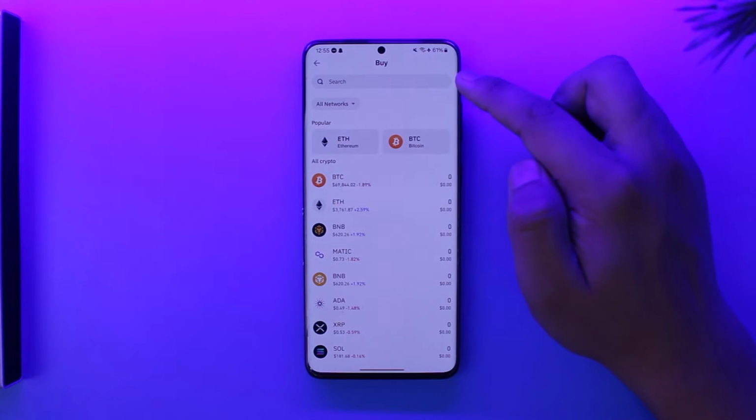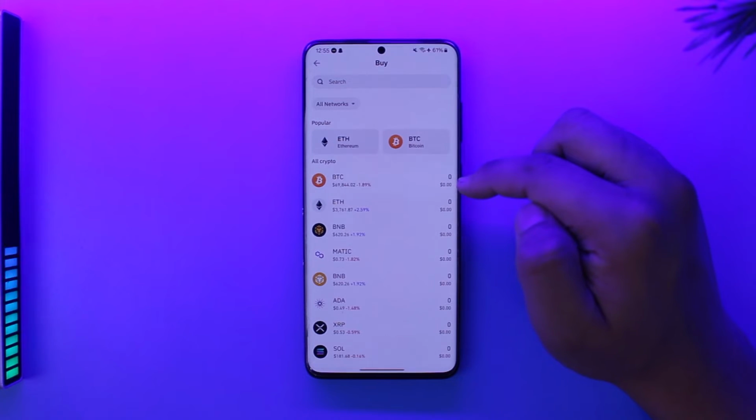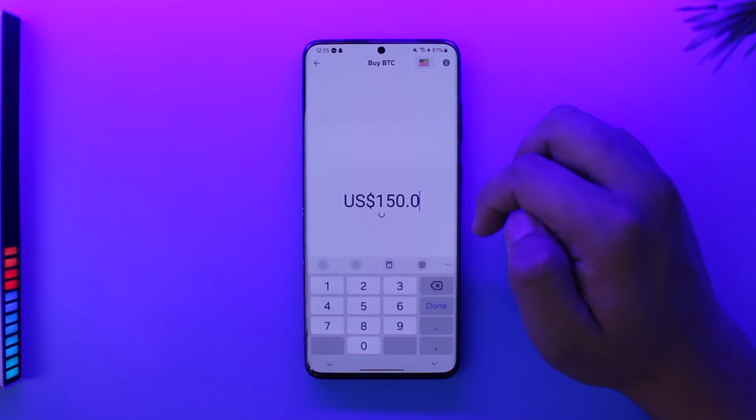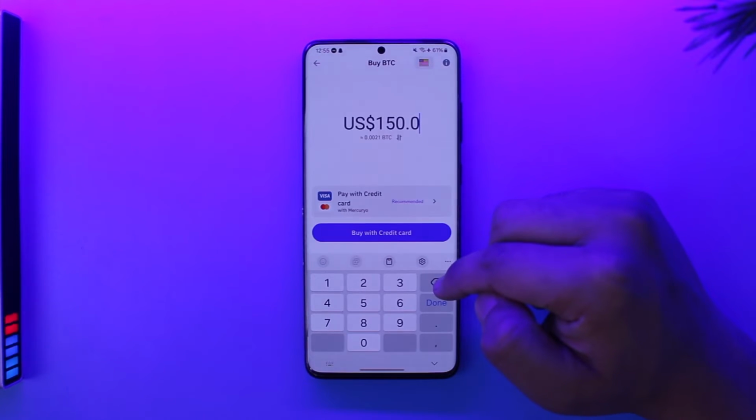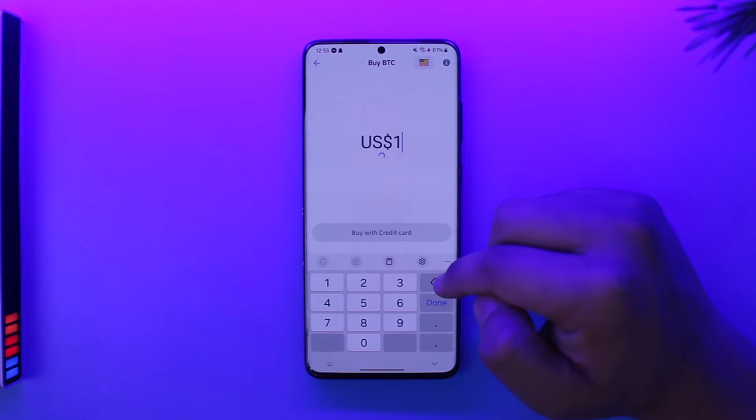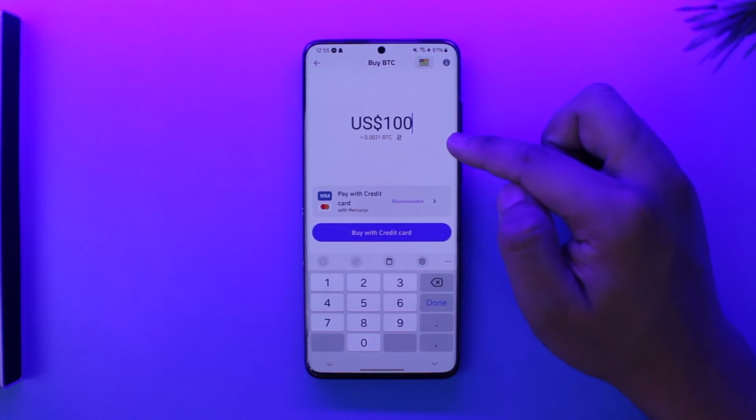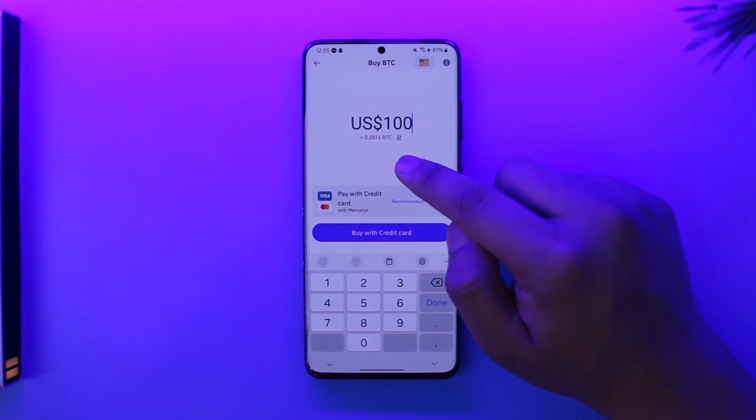Once you come to the buy option, right here you can tap on the search bar, then tap on the Bitcoin option, which is the BTC over here. Then first of all enter the dollars worth of Bitcoin you want to buy. If I want to buy $100 worth of Bitcoin, this is the amount of BTC that I will get.